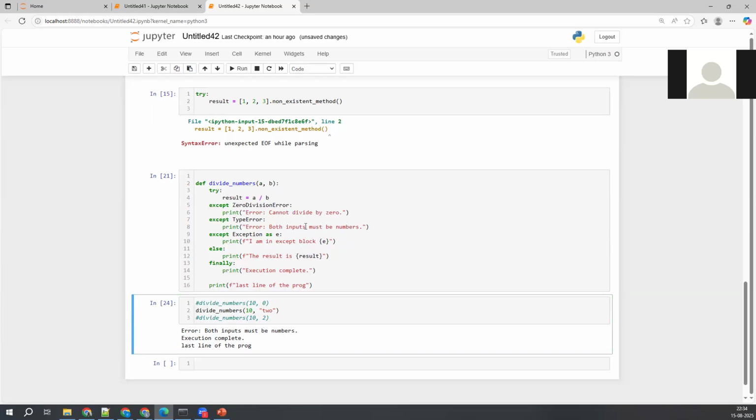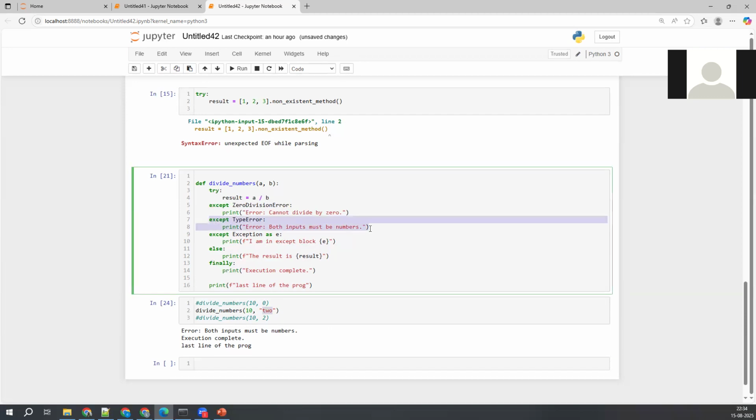Yeah. Type error only it is taking here because it's a string, right? In which case will we get the value error? Do one thing, Shiva. Or else remove the type error, then it will go to exception, right? That also we can do.